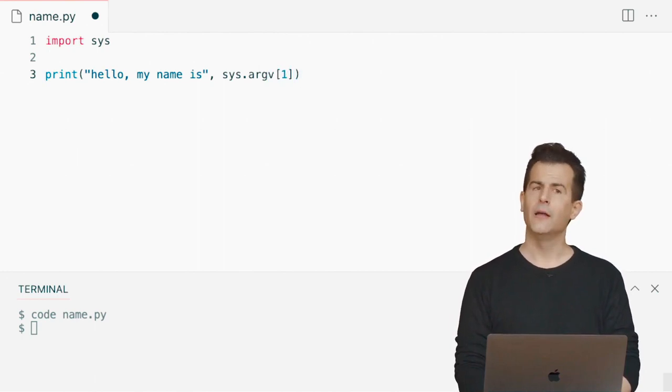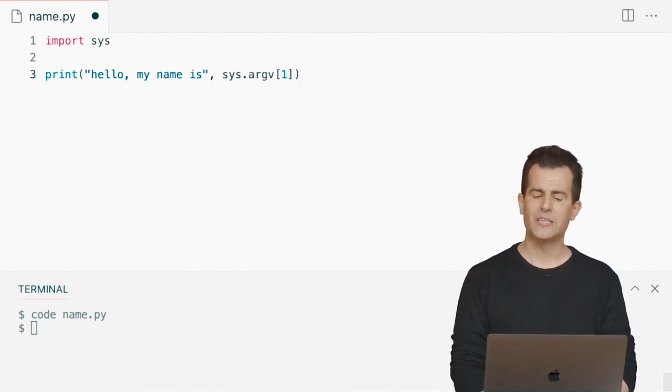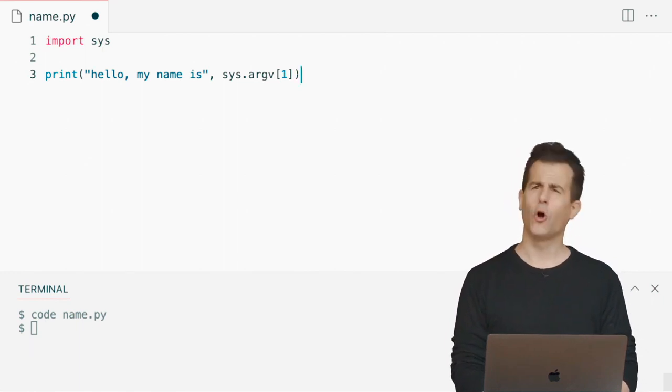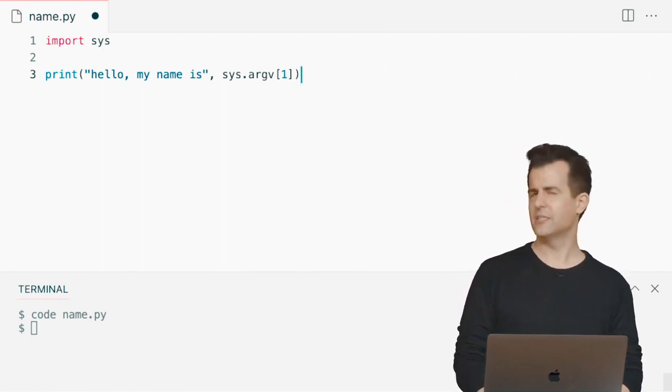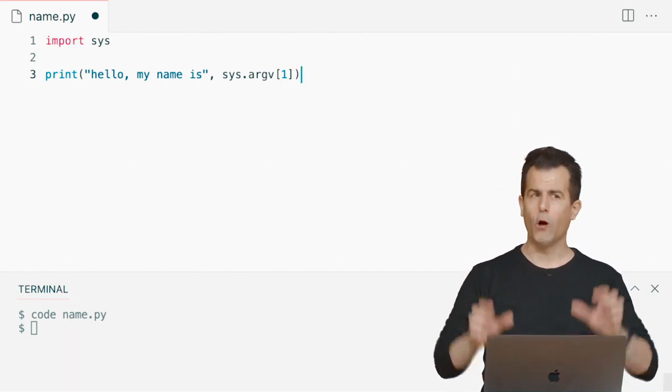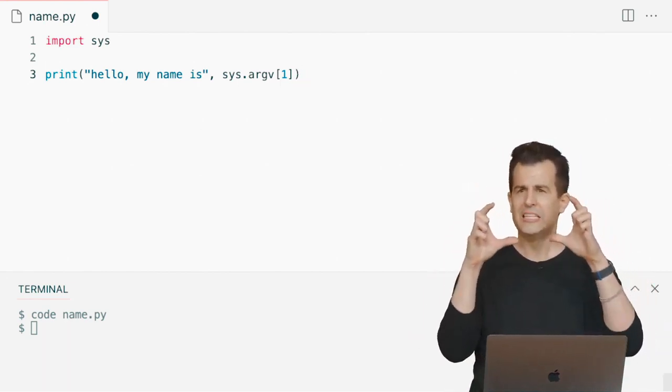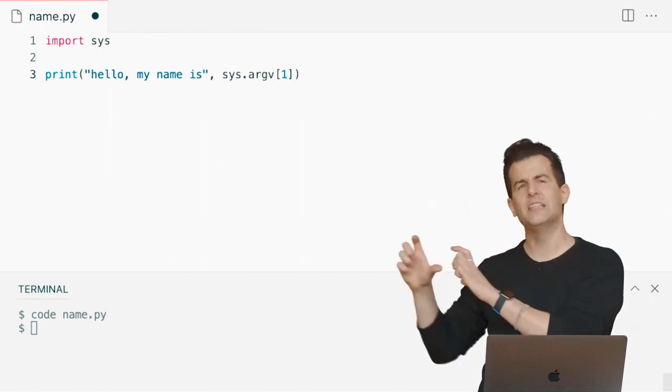And that's it. I'm going to have a program here that says, hello, my name is, followed by whatever is in sys.argv bracket 1. And notice sys.argv again is a list. And recall from our discussion of loops and lists, we use this square bracket notation to get at the various elements inside of a list.